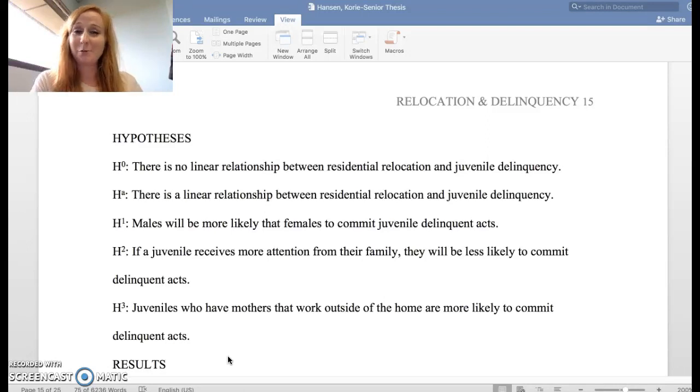So again, picking up where we left off with hypotheses. These are actually really easy to write. It's just 5 sentences, super easy. We'll spend a whole section on this as we get ready to do your results. But these essentially are your predictions of how you think your variables are going to perform.